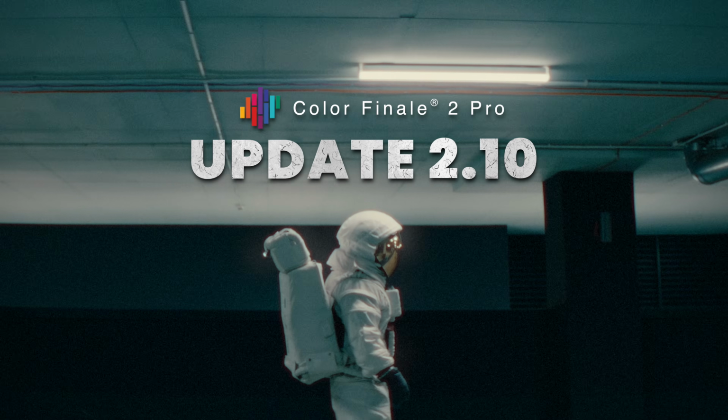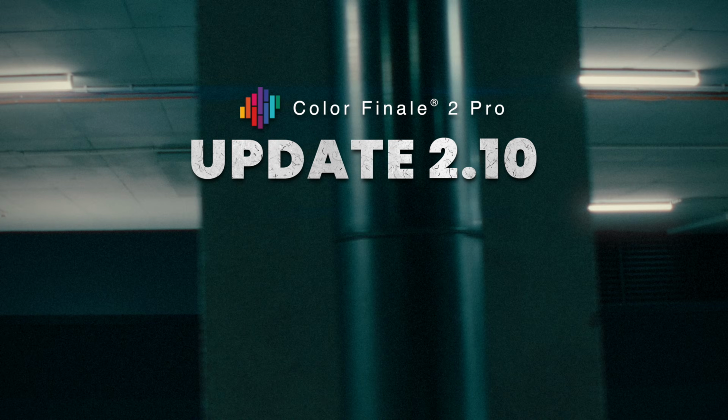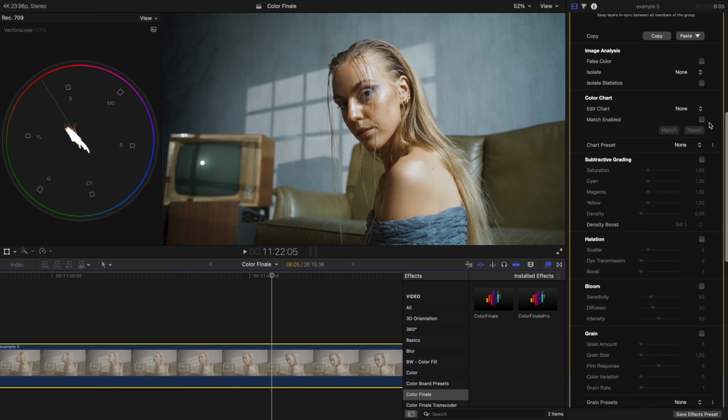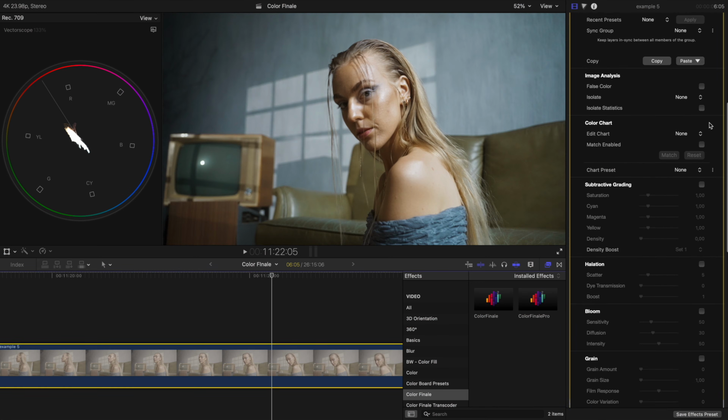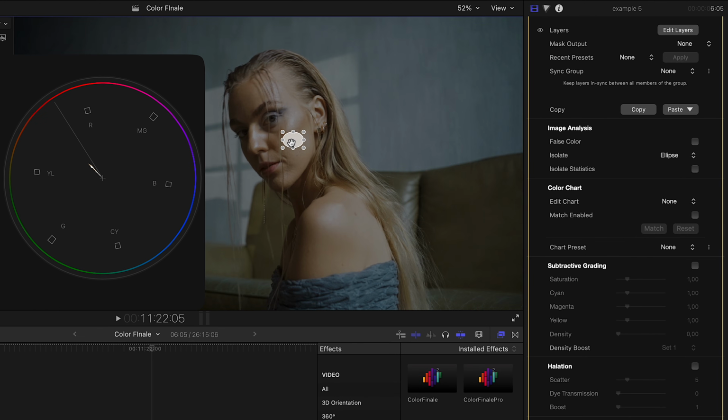In one of the latest updates to Colorfinale 2 Pro, we introduced exciting new film emulation tools, including halation and bloom. But for now, let's focus on the Subtractive grading tool. You don't have to be doing film emulation to use Subtractive grading. It's just one of the features available to you and happens to be based on a traditional analog method. It can be incredibly helpful for adjusting skin tones. By working on magenta and yellow, you can achieve a clean, accurate skin tone with minimal effort.